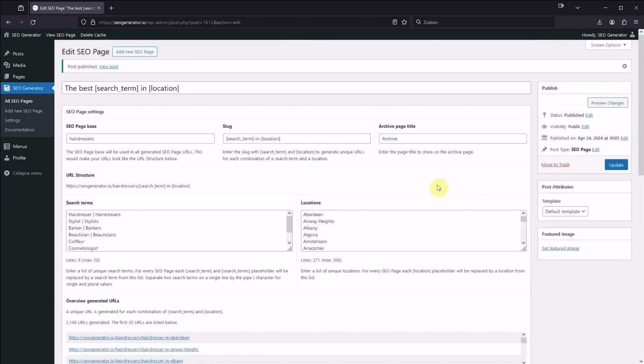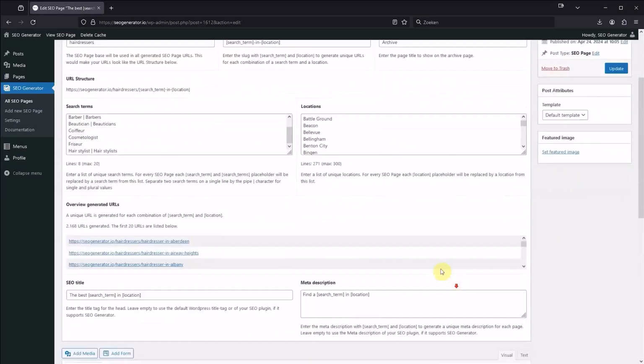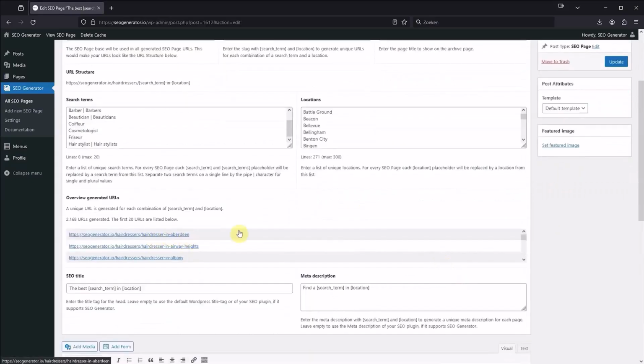Now we can take a look at the first URL that is created by the plugin for hairdresser in Aberdeen. Let's scroll back as I accidentally scrolled the locations. Let's click it now.